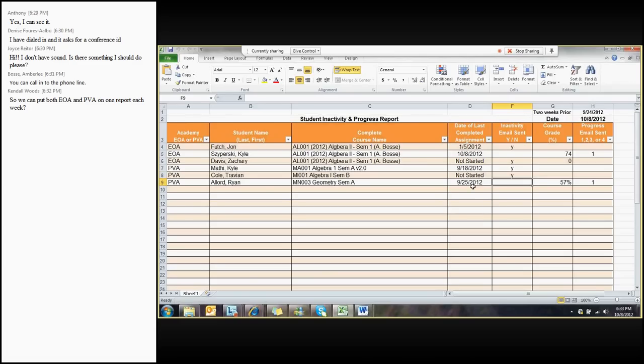So include the date, and then include whether or not you sent an inactivity email. If it's an inactive student, there's really only one answer: yes, I sent the email. So make sure that you're doing that and sending it through Grad rather than sending it through StarSuite on EOA, and sending it through Genius for PVA.